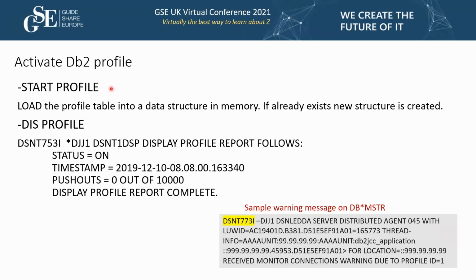But first of all, once I have defined my profile, I need to start the profile. When you run the start profile command, you load the profile table. The profile table is a data structure in memory. If this table already exists at the next start profile, the new structure is created in replacement.